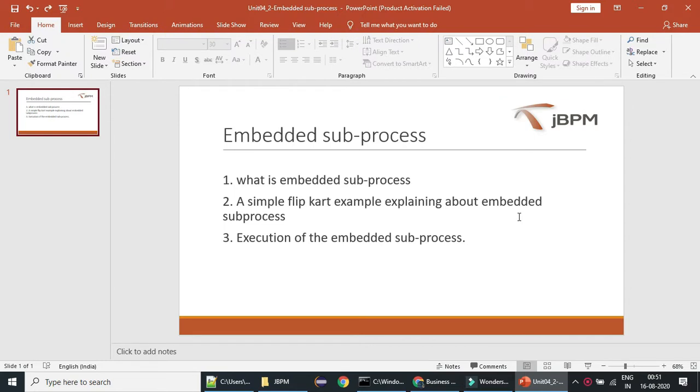Knowledge is everything. Today I will show you what is an embedded subprocess, with a simple flipchart example explaining how the embedded subprocess works and how to execute it. I'll show you. First of all, what is an embedded subprocess?